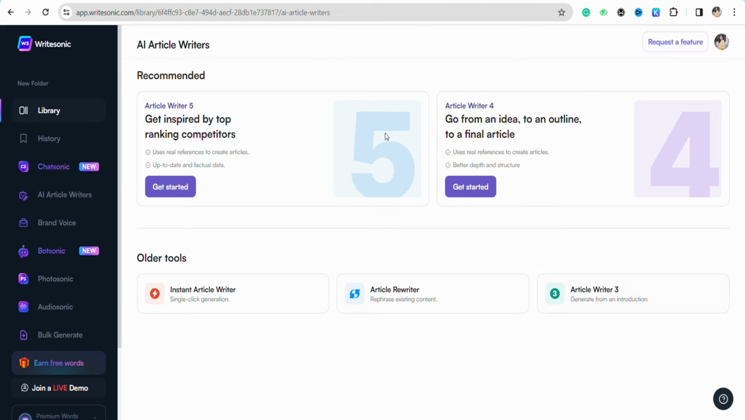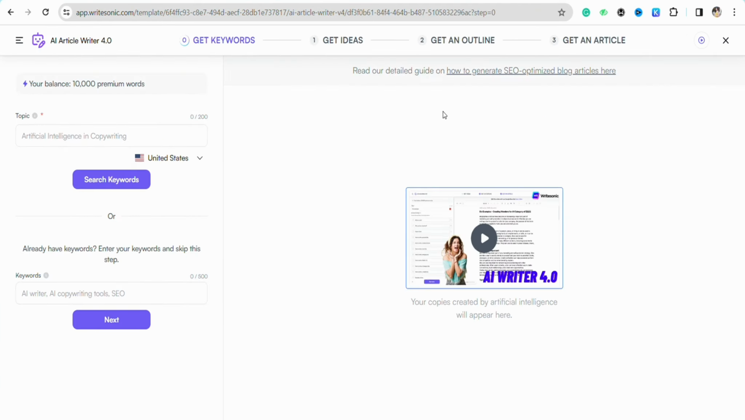So I'm just gonna click on go from idea to outline to a final article. I'm just gonna take you through the step-by-step process, which is completely unique, that you can go ahead and upload in your website. So just click on get started. Yes, so here on this page you can see that it is a quite step-by-step process. So in the left hand side, first you have to mention the topic.